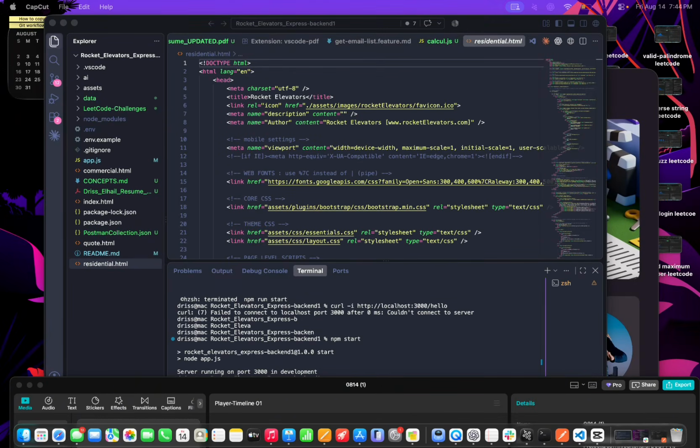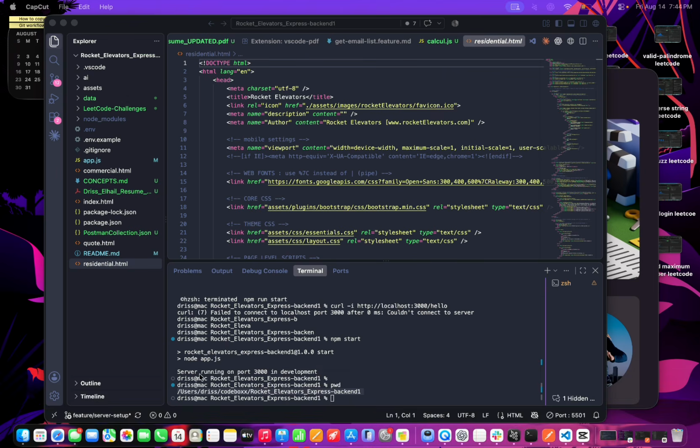Today I'm going to be walking you through my three challenging concepts that I encountered while I was building my Rocket Elevators backend and my APIs. This is a Node.js REST API that handles elevator pricing, agent information, and customer contact forms.